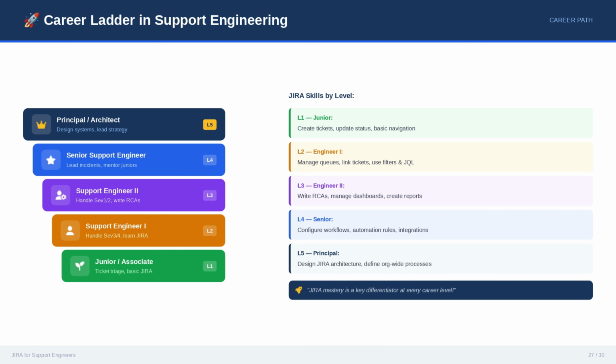Alright, let's talk about where this all takes you. The career ladder in support engineering. At level 1, you are a junior or associate. You handle ticket triage and basic JIRA navigation. You're creating tickets, updating status, learning the workflow.